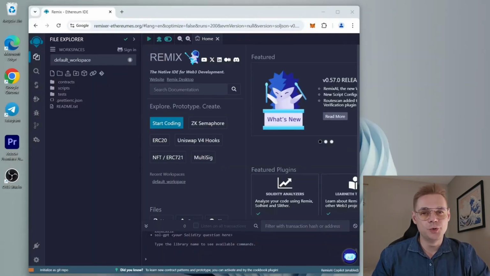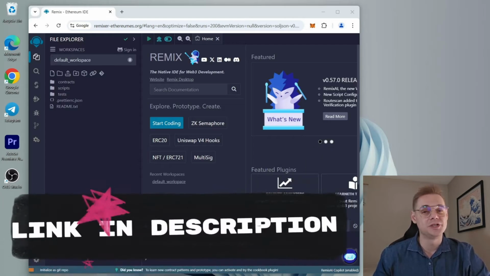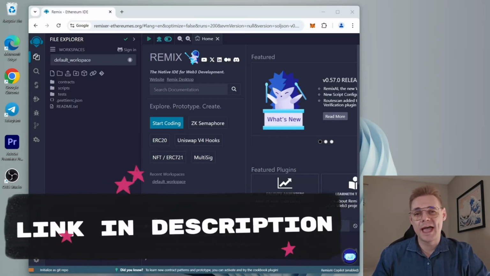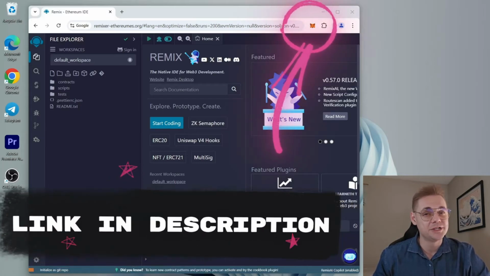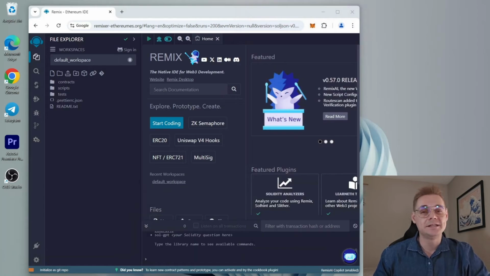Next, head over to Remix, a Web3 application that allows us to develop, compile, deploy, and launch smart contracts written in Solidity. I'll put a link to Remix in the description below. Ensure you have the MetaMask browser extension installed and are connected to the Ethereum mainnet. Also, this bot works with Coinbase and Trust Wallet. If it's your first time on Remix, you might need to agree to their terms.